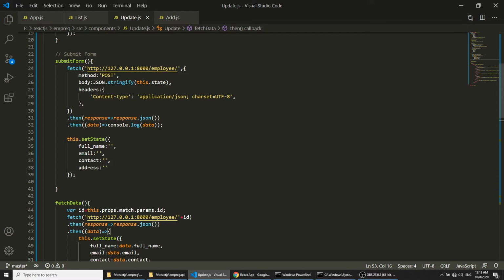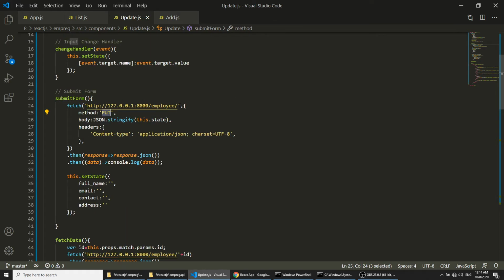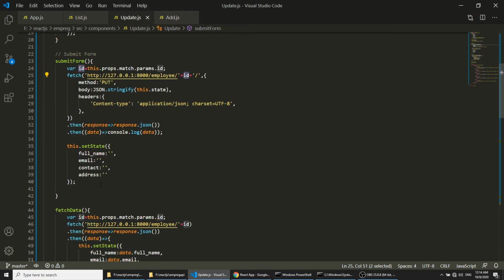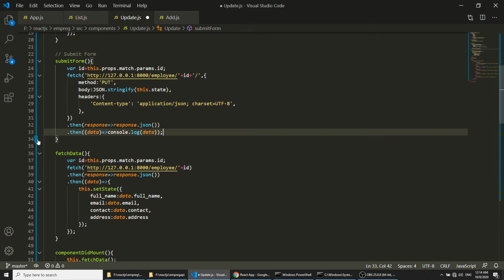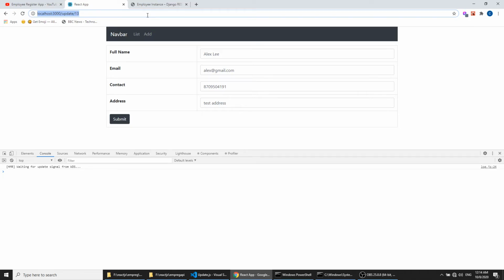I'm using the method put, and I will fetch this ID, because I want to update the data of that particular ID. So here I will pass this ID and end with a slash. If I do not concatenate this slash at the end, then Django will generate an error. Now we are ready to post the data. We don't want to empty the form when we submit it, so I will remove that line, and let's submit it.